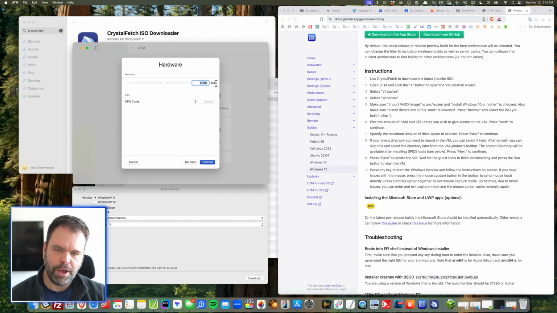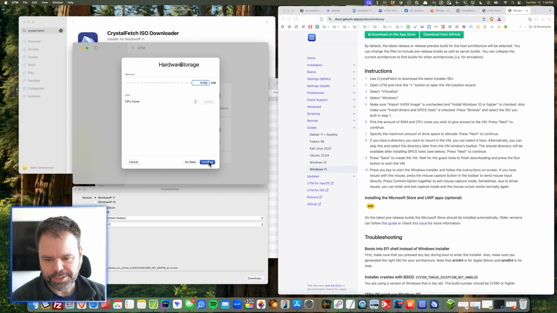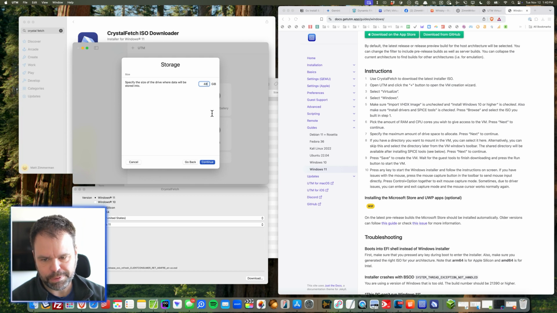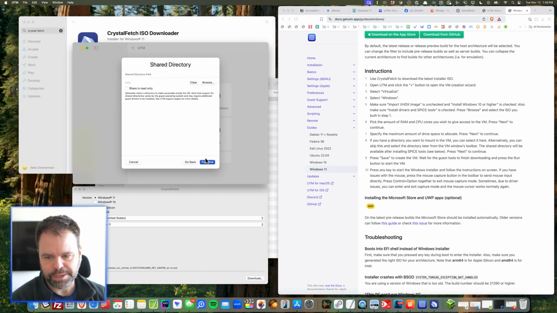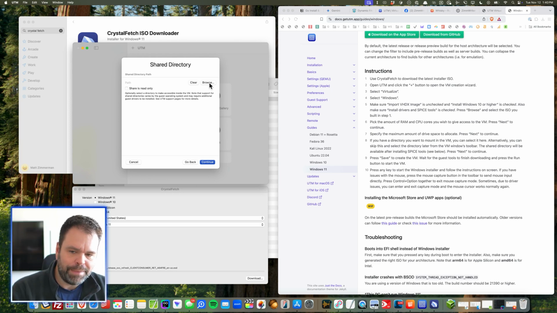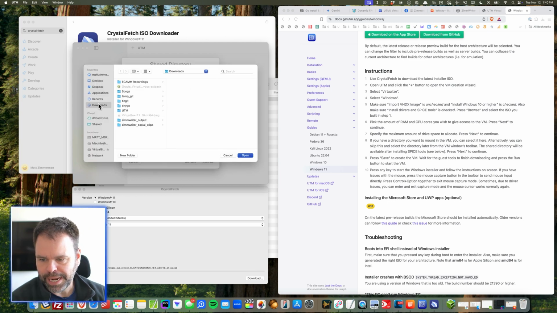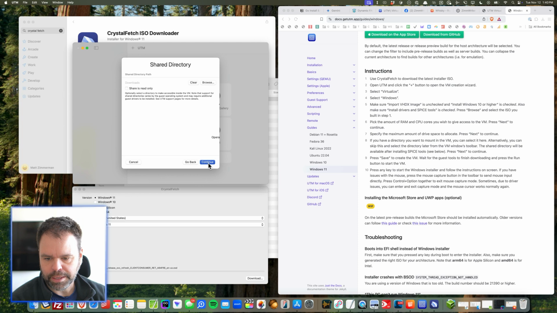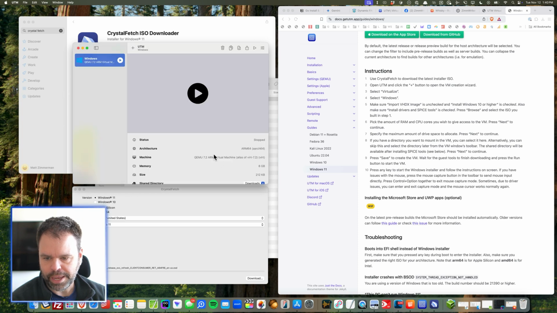We want to give it a healthy amount of RAM, so 8192 for 8 gigabytes. I found 4 gigabytes does not work that well. And you don't have to give it 64 gigs, but maybe like 48 gigs of disk space, because Windows does take a bit to install. And then finally, our shared directory, because we want to be able to share files between our downloads folder and our UTM install. So I'm going to select my downloads folder and click Continue and click Save.